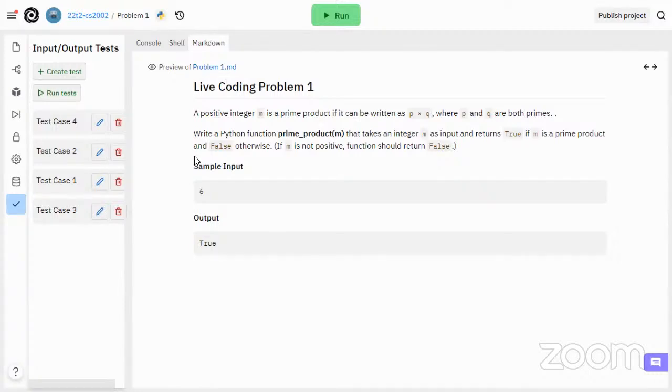Does anyone have a doubt in understanding this question? I mean, you all got what we want, right? Basically, if you have a number and that number can be expressed in the form of p into q, that is, the multiplication of two numbers, provided these two numbers are prime, then only you will return true.